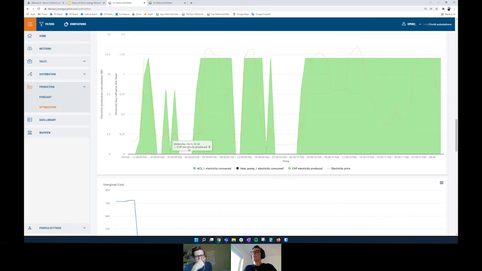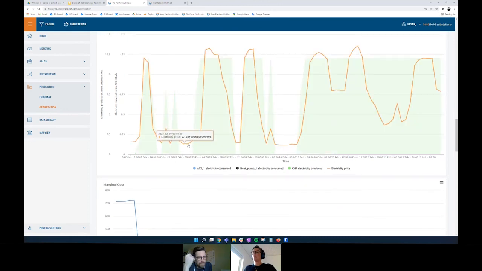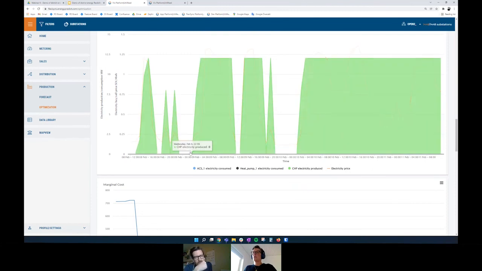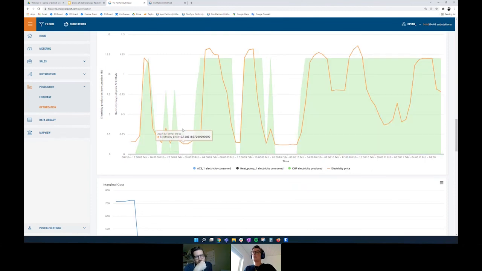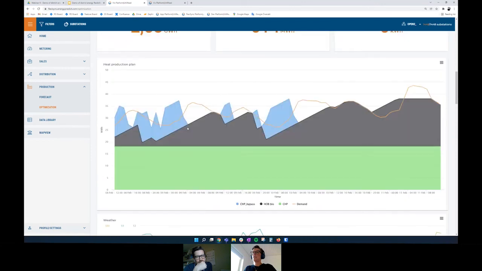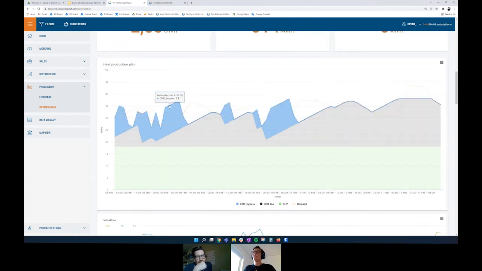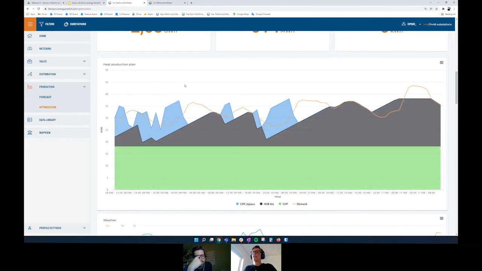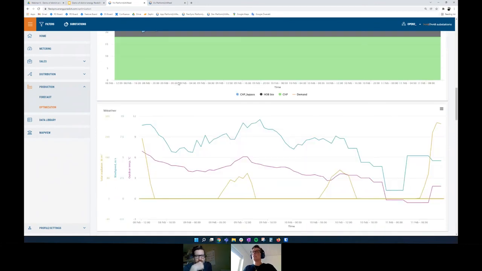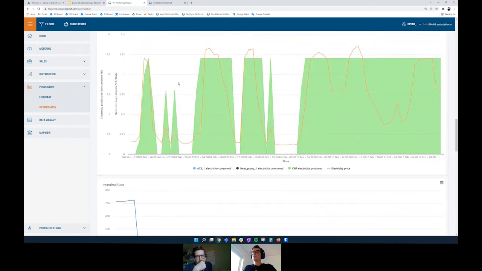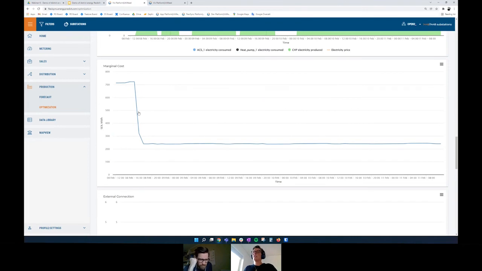So what we can see here is that when we have lower electricity prices, we do not produce any electricity with the CHP. And if we go up here again, we see that the CHP is running on bypass mode. So it's actually not producing as much electricity as it could, and that is because of the lower electricity prices. And we can also see the marginal production cost of heat during this period.